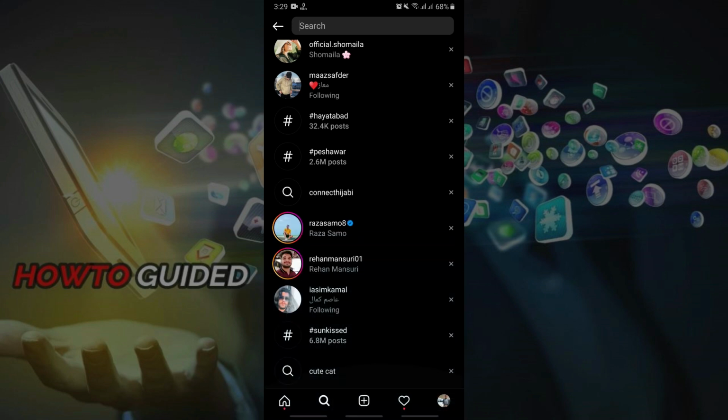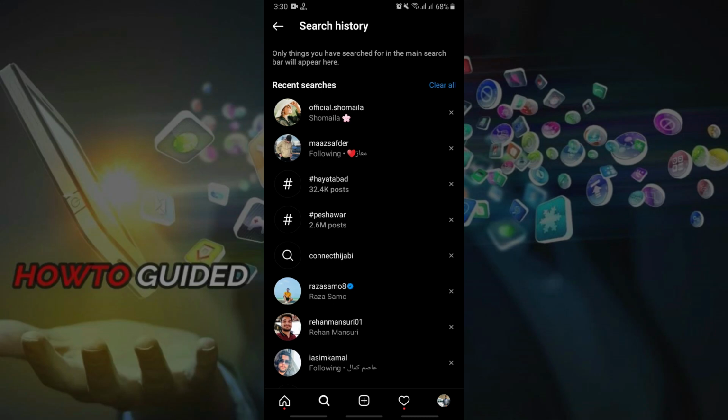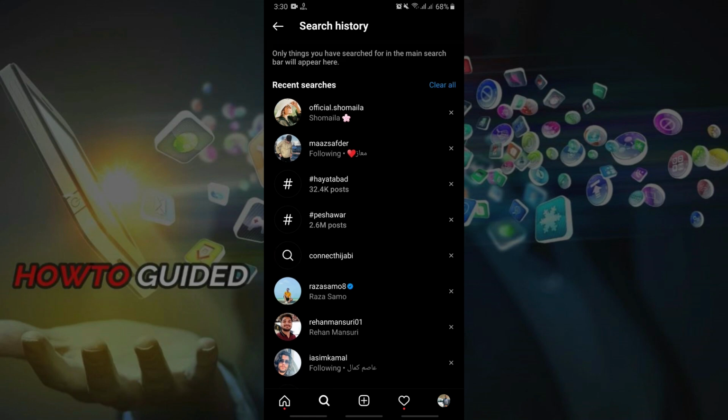Now I will click on the search bar and wait for the recent searches to come up. So these are the recent searches. You can see that below the search bar all of the accounts or hashtags I have searched on Instagram are showing up on this account. If I click on the see all button, it goes directly to the search history tab where all my search history is stored.